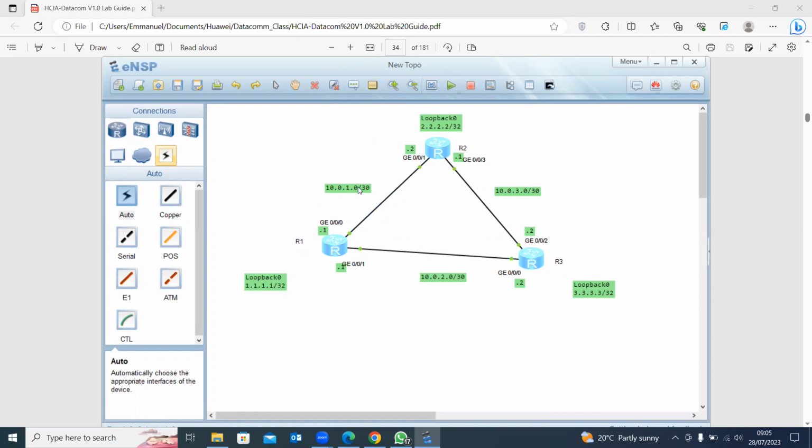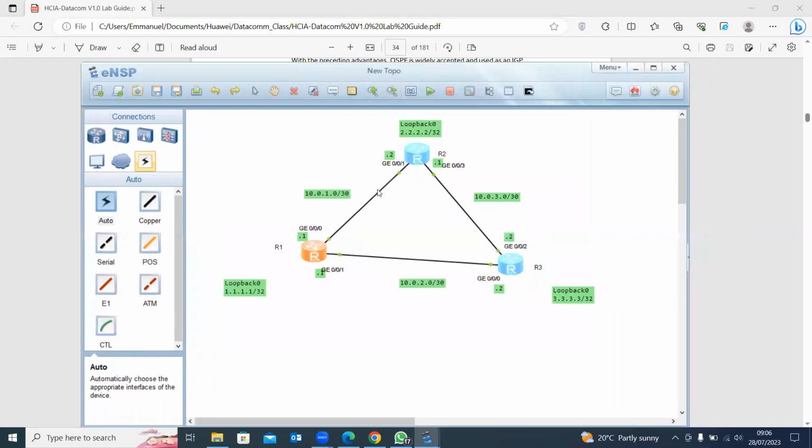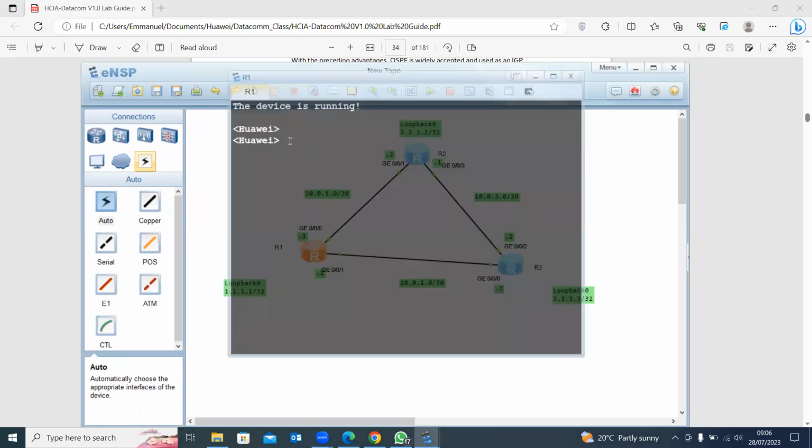Okay, now this was just labeling. Now let's go. So I was saying I would be faster because we had done this basic configuration in our previous lab. So I'll be fast here. So let's go into our router one. Some of the things I'm doing, I've already explained in the previous lab.